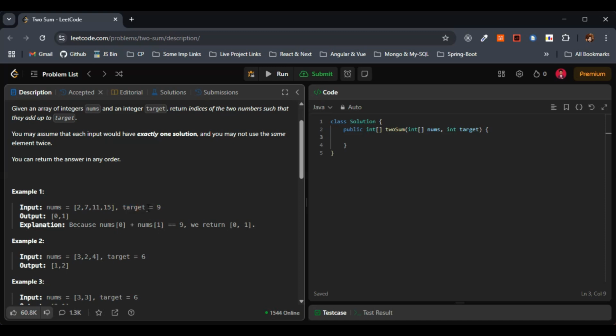What we need to return here is the indices, the index of two numbers, right? So just keep this in mind. We have to return indices of two numbers such that they add up to the target. Each input has exactly one solution and the same element cannot be used twice. We have to return the answer in any order, so the order of the solution doesn't matter here.